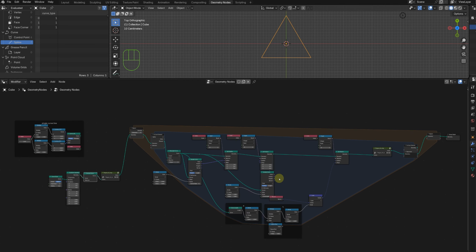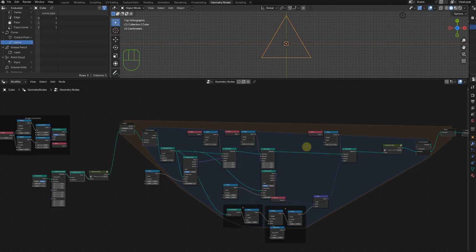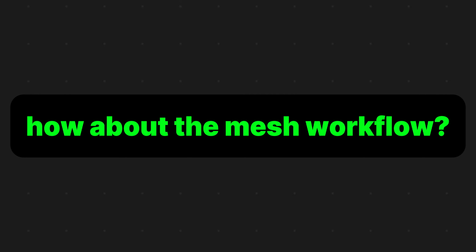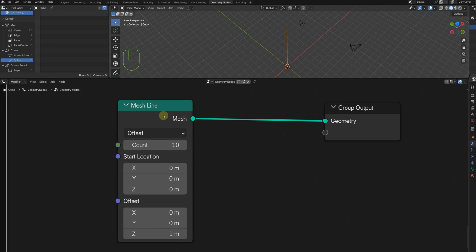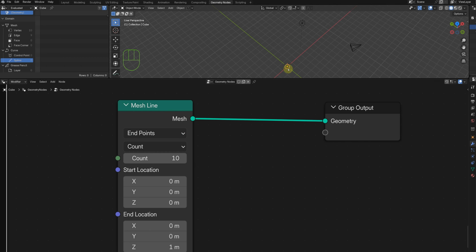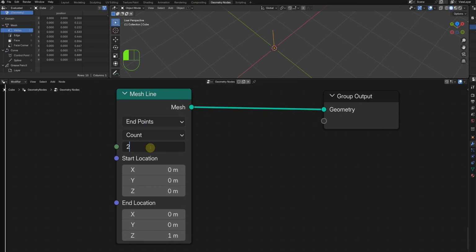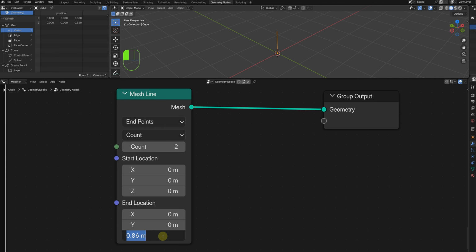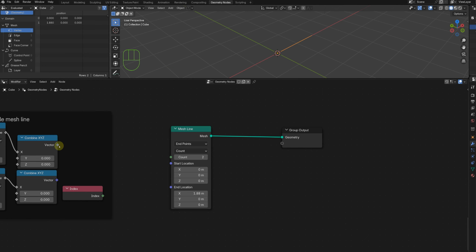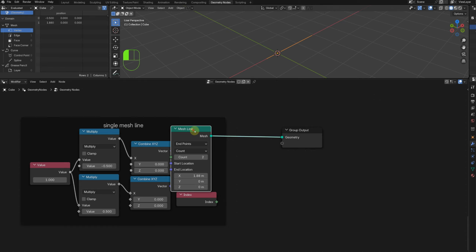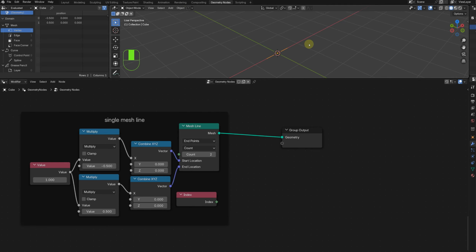And now we've successfully mastered the Koch fractal using the curve workflow. But how about the mesh workflow? The next section is for those of you who want to dive deeper into the world of geometry nodes. We'll start again with a node that creates a line segment, but this time, it's mesh-based, the meshline node. We can use the exact same value setup for the meshline node as we did before for the curveline node.